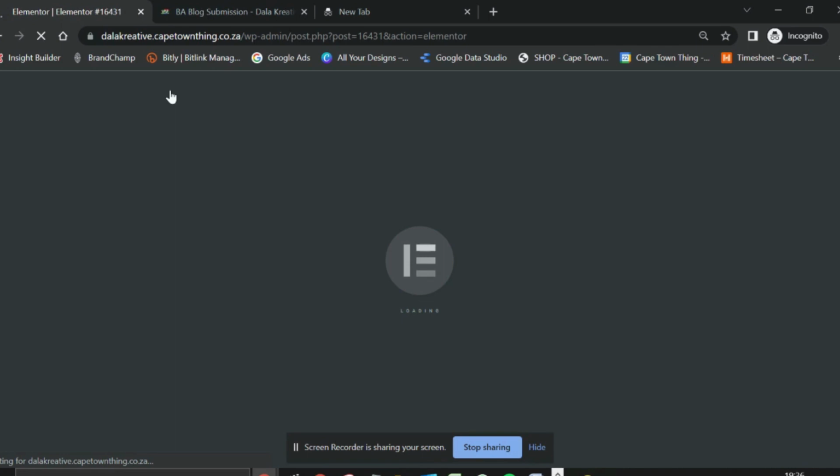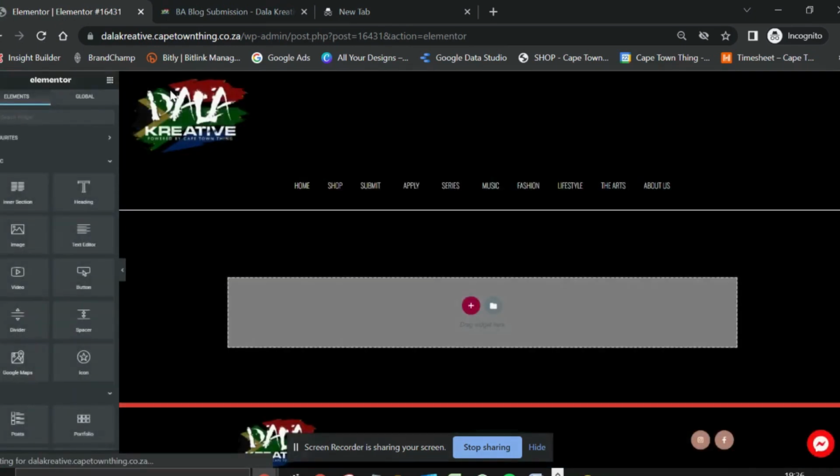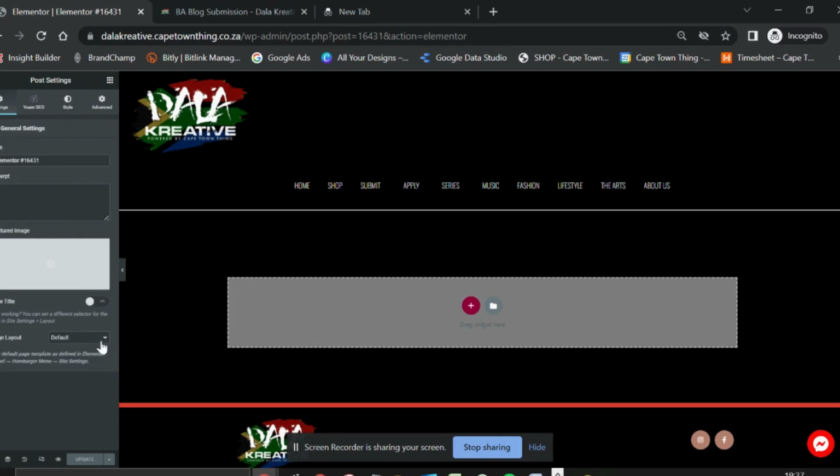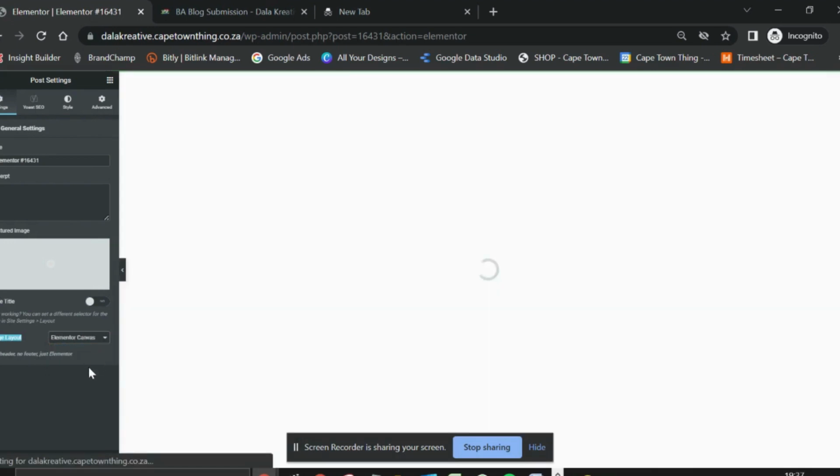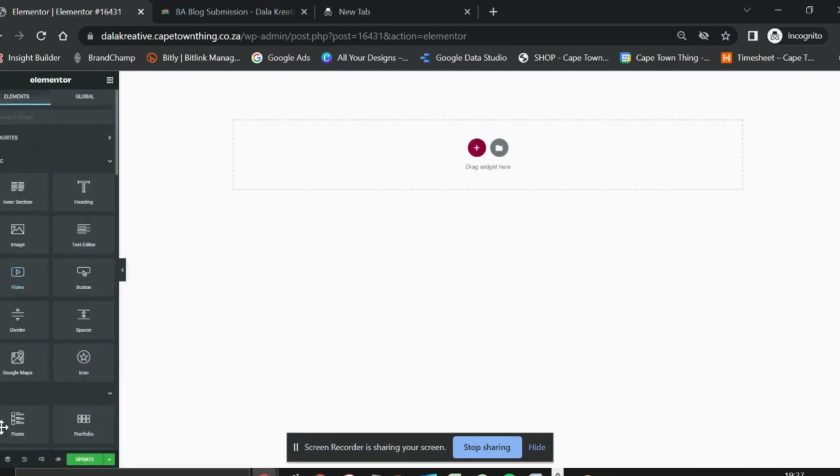Like I say, it's very important to always make sure that you are in Elementor, because all of our templates are set up in Elementor, and we like to have everything look the same. It will look a little different if it's not set up in Elementor. So the first port of call is to go to settings, and then say Elementor canvas, and give it a second to populate. Okay, cool, it has populated.